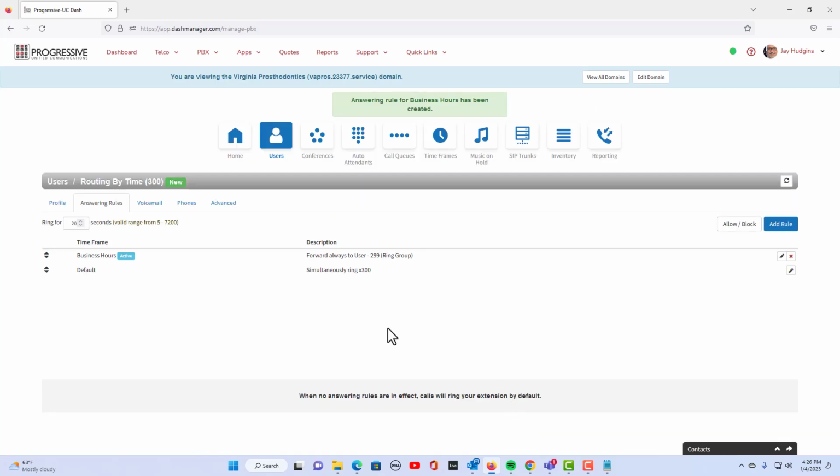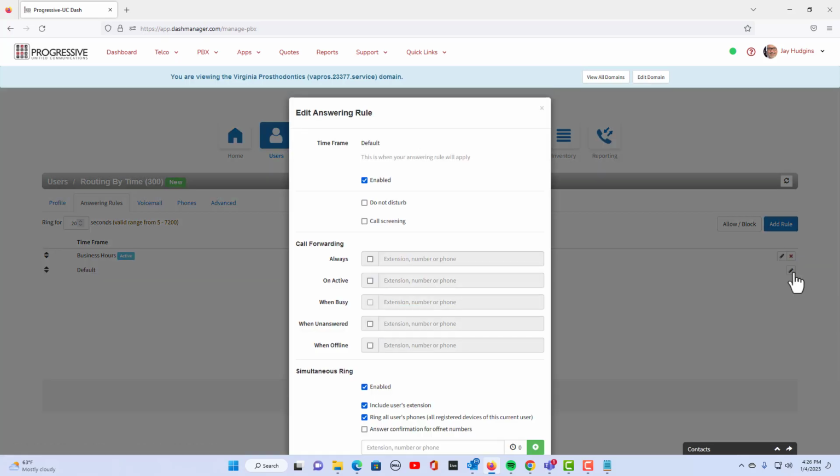Now we need to change up the close. We're going to edit the default, the pencil mark on the default line at the bottom right. We're going to click always, and go to that closed auto attendant. We're going to let default be our closed catch all. This is why, when I talk in training, I say it's not necessary to create an after hours time frame. I'll save that.